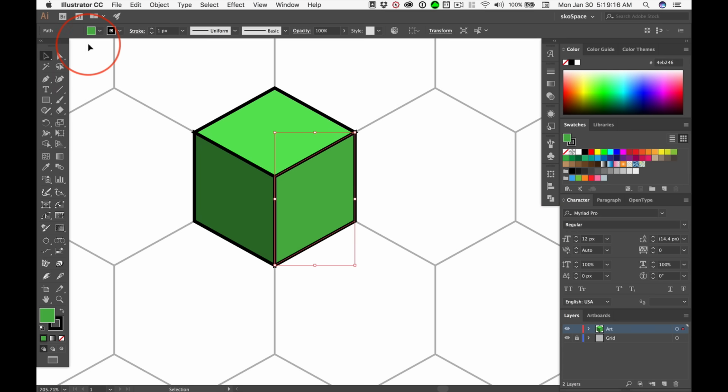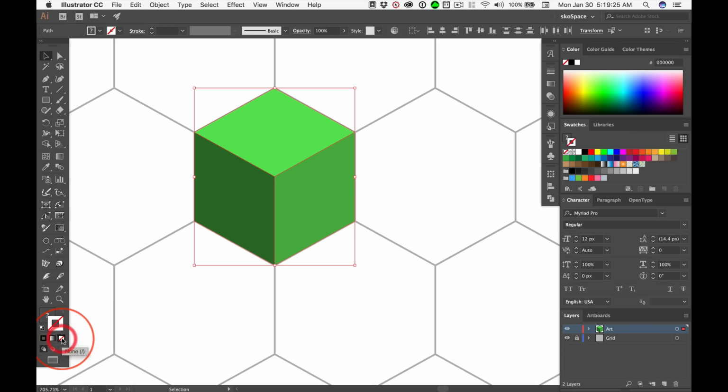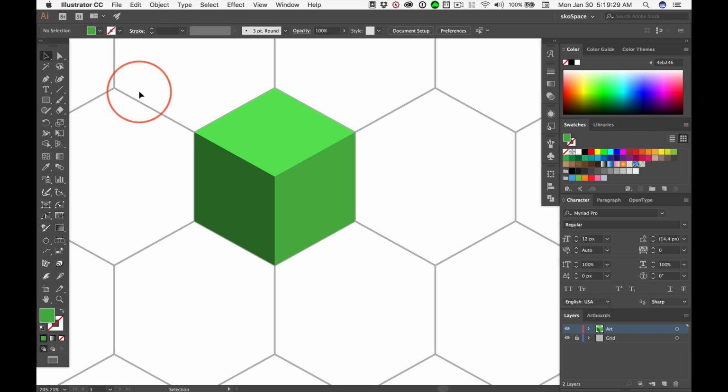And then hit escape to get out of isolation mode. And then select this object and turn the stroke off. We got the question mark because you got 3 different colors there. And that's how to do your little isometric art.